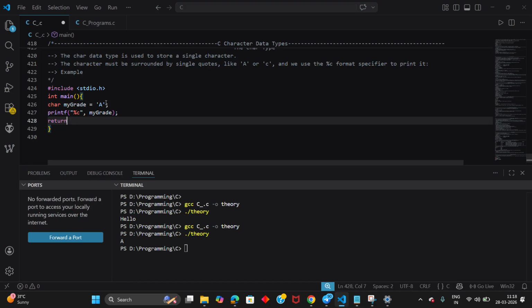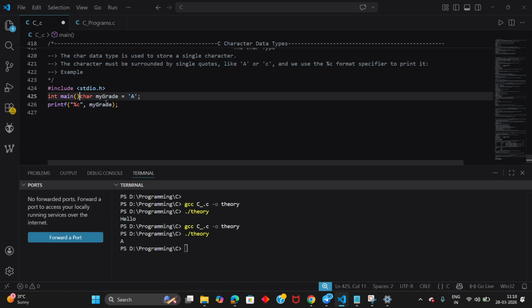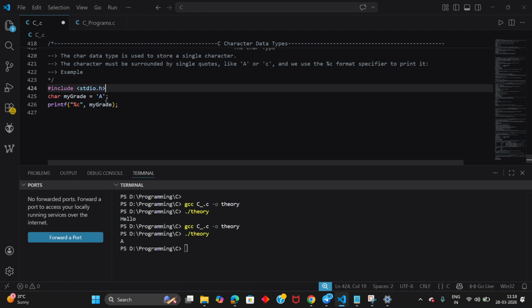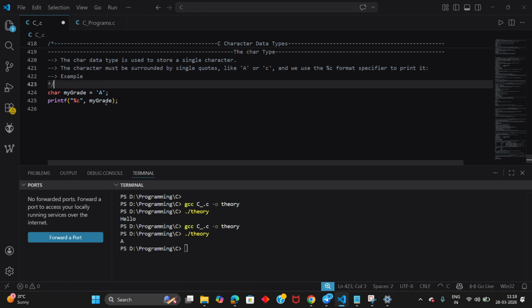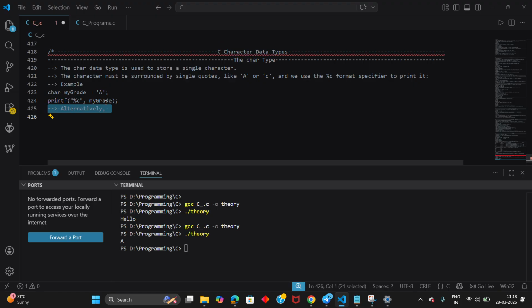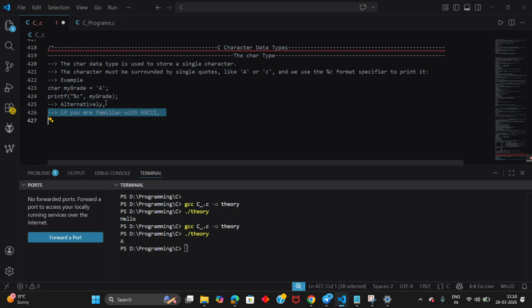Next, alternatively, if you are familiar with ASCII, ASCII is nothing but American Standard Code for Information Interchange. It is a code of size 8 bits, that is 1 byte.